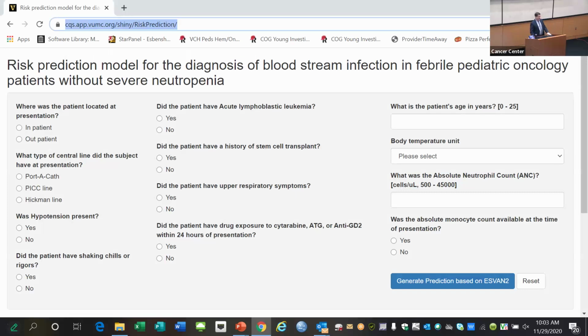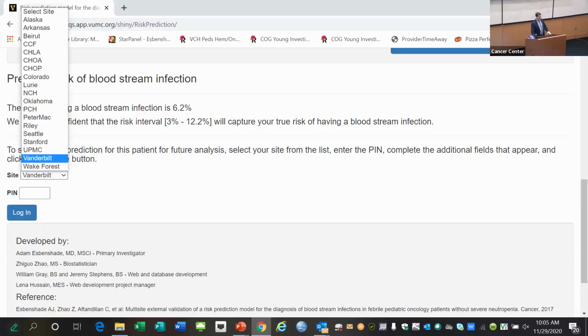This is what the model looks like. If you search Vanderbilt risk prediction on your phone, you'll even see it. You can click on all the different things. The patient location and ALL is still on here, but it actually doesn't impact the result because it uses the Esbenshade. But if you enter all of those things that were in that original model I showed you, it'll generate a prediction, like 6.2%, and then give you a confidence interval. And then this is where you can select your site.